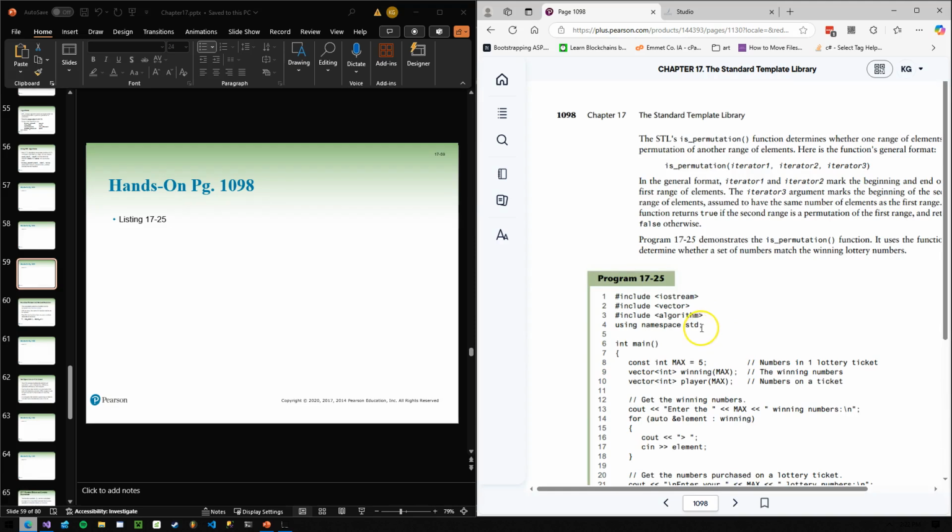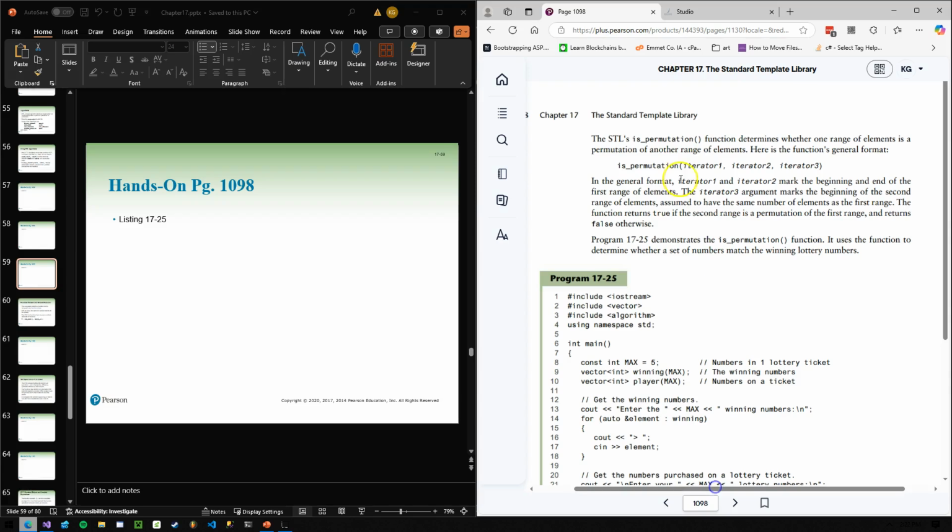All right, let's check out this kind of one-off examples. The STL's isPermutation function determines whether one range of elements is a permutation of another range. It wants 3 iterators, so isPermutation accepts iterator 1, 2, and 3. Iterators 1 and 2 mark the beginning and the end of the first range of elements. Iterator 3 marks the beginning of the second range of elements, assumed to have the same number of elements as the first range. Returns true if the second range is a permutation of the first, returns false otherwise.